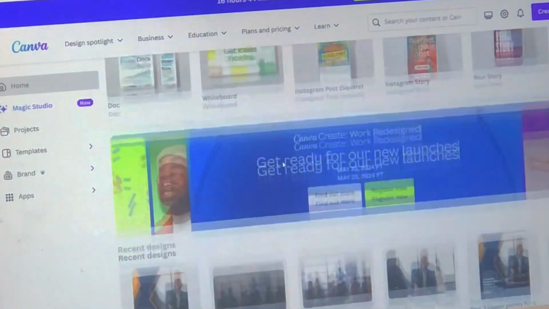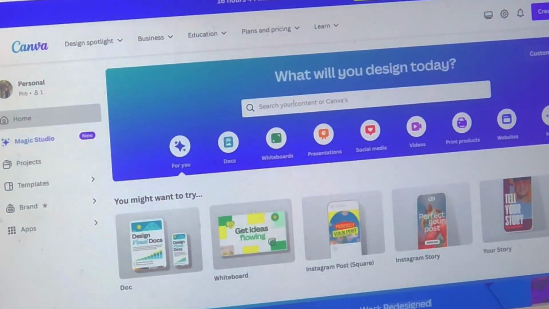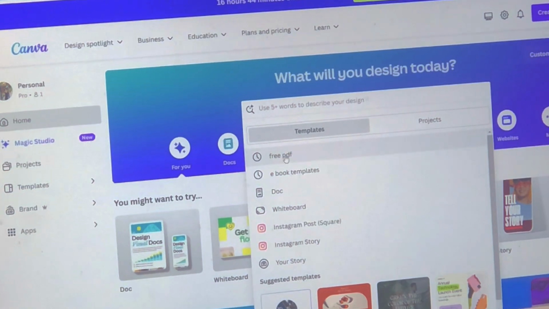All right, now let's move on. I'm going to show you how to create a lead magnet. I like to use Canva for my lead magnet, and it has a lot of features. Canva has so many features. You can make anything look super professional.